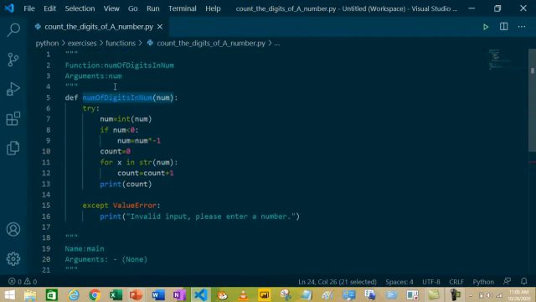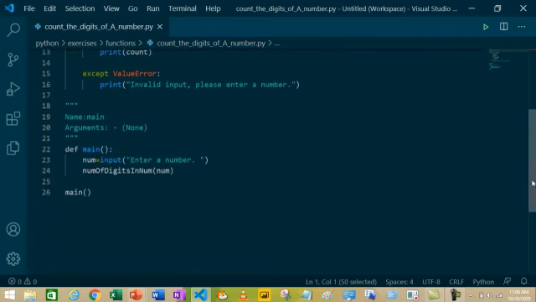Here for extra information, I wrote these two lines. The function's name is num of digits in num, and it takes only one argument. And the main function doesn't take any arguments. And as we need to call the main function, I called the main function in the last line. Okay, now let's see our code in action.